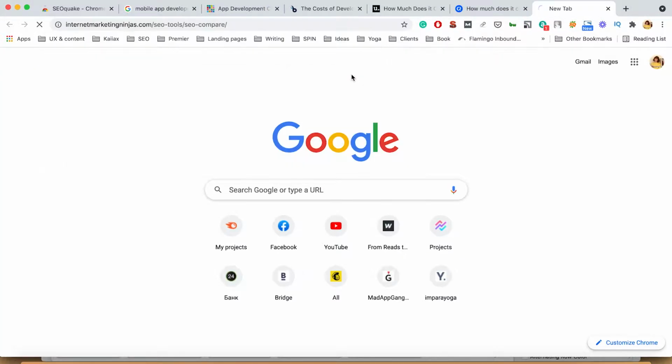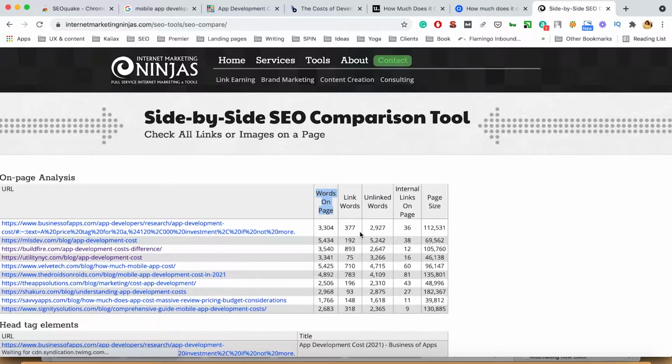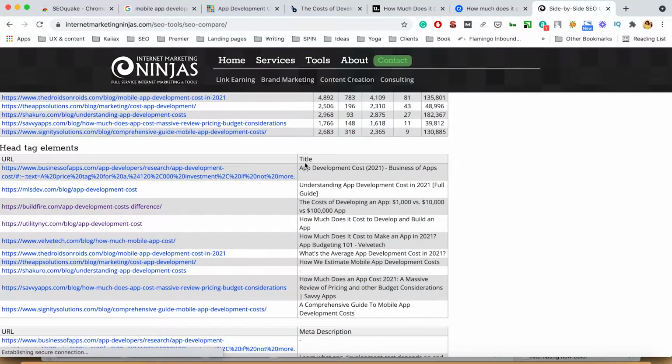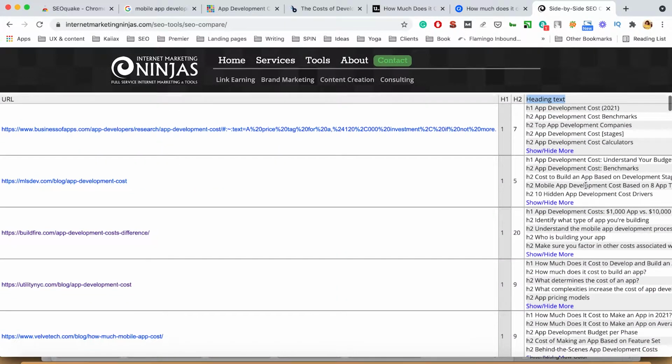You can also use the side-by-side SEO comparison tool from Internet Marketing Ninjas to quickly analyze the words on the page, title, meta description, and headings. Update your content structure using the insights you get during competitor research.